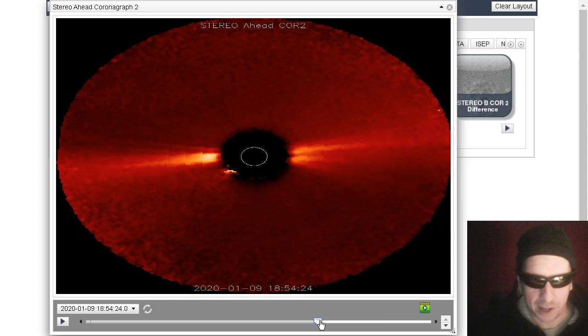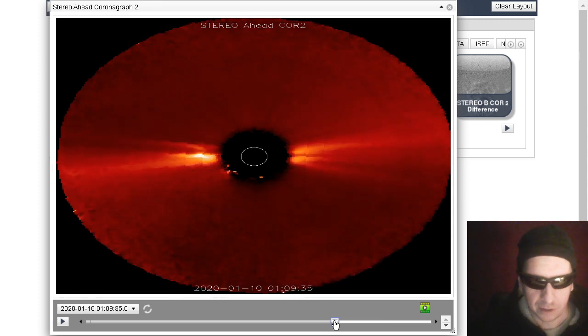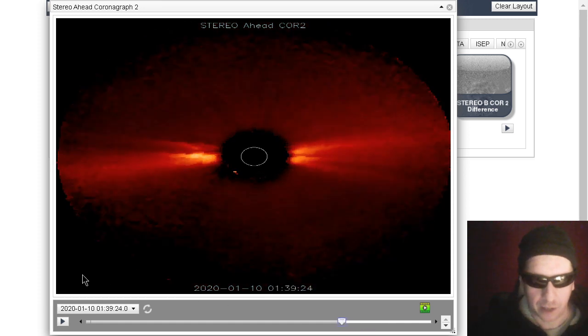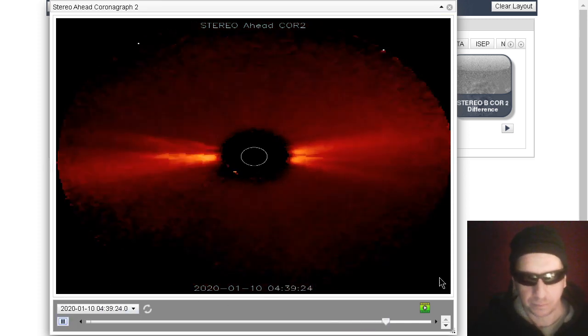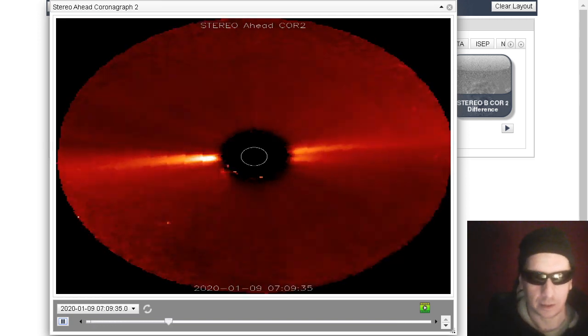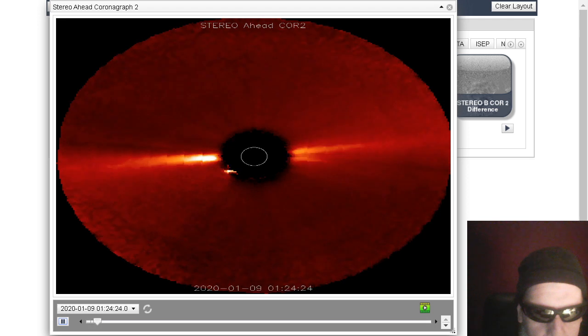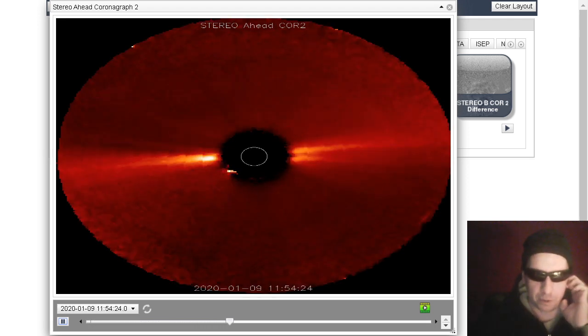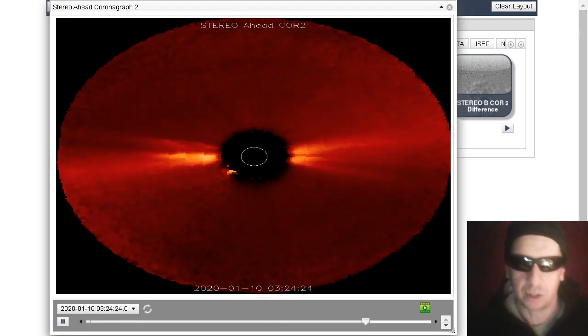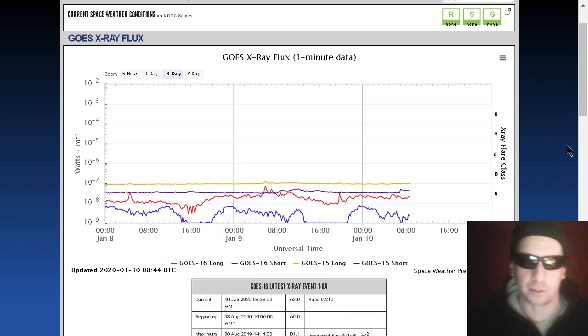It began to release around 1 o'clock this morning. And I'll just let that play through. Not sure if it's fully released out of the corona yet. It looks like it's pretty close. It's a pretty small coronal mass ejection, folks. Again, not Earth-facing, facing the opposite direction.